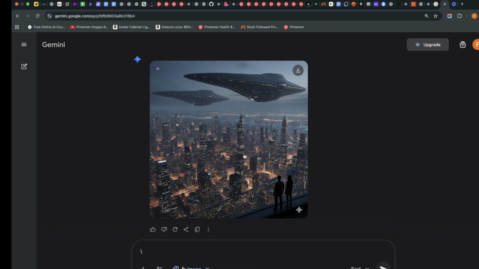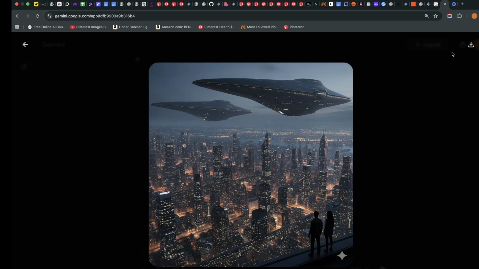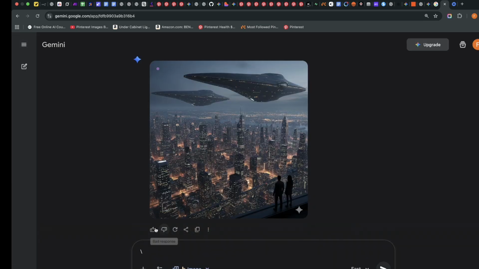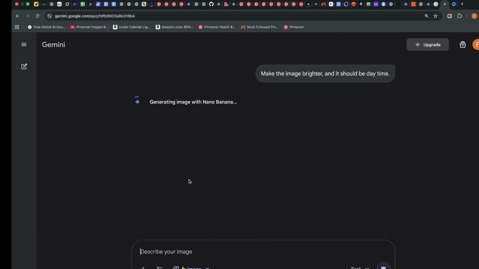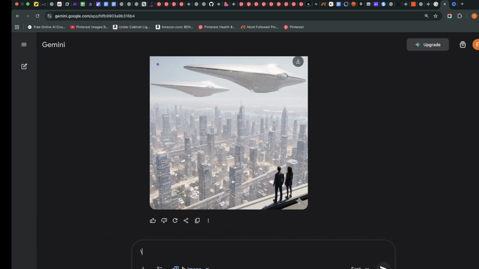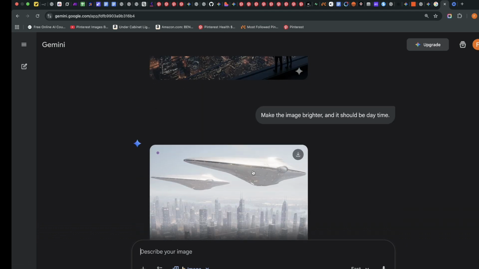You can see this is pretty wild. Let me try something. Let me see. Make the image brighter, and it should be daytime. I'm putting it to the absolute stress test. This is what I get. It's not actually what I was expecting. Maybe I should have described it better. I should have said it should be a sunny day, and I think it would have given me a better response.